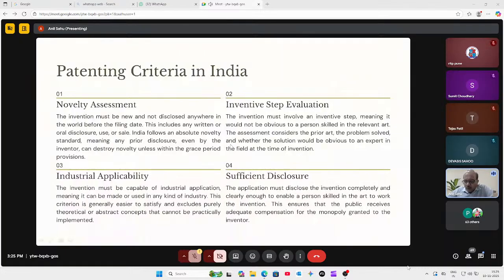Then it must involve an inventive step, meaning it would not be obvious to a person skilled in the relevant art. The assessment considers the prior art, the problem solved, and whether the solution would be obvious to an expert in the field. So it should be an innovative step. It is not that you get the solution by some known step.